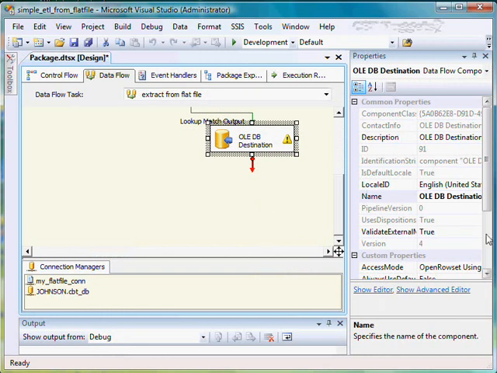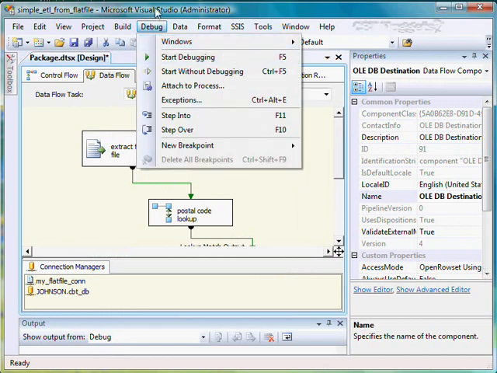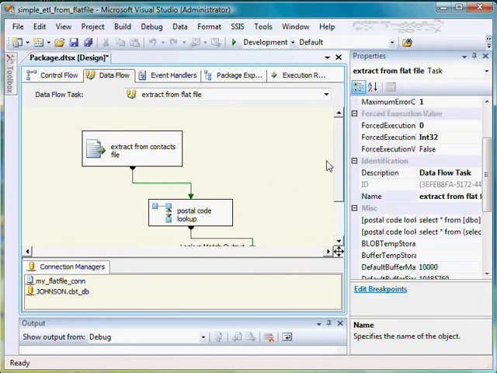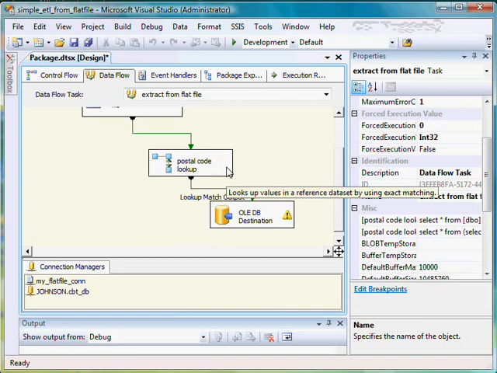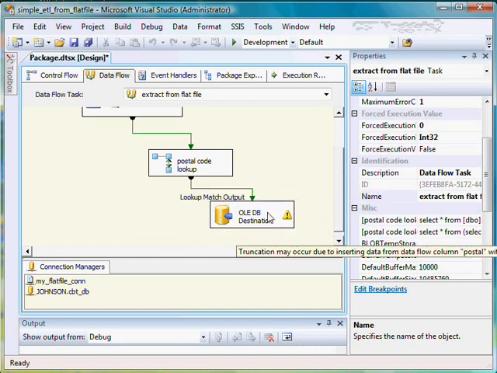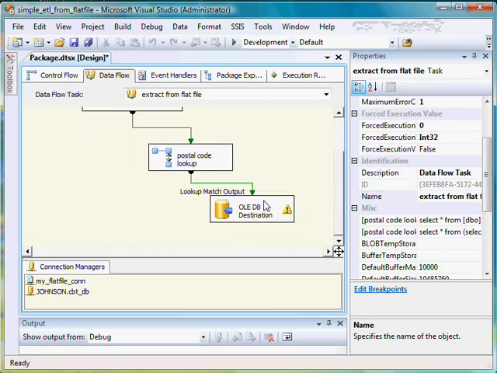And there it is. So if you want to test this, all you need to do is go up to Debug and say Start Debugging. But before we do that, I just want to review what this exactly is doing. So the first thing is we have this file called contacts.txt, and it's sitting directly in my C drive. This step right here is tapping into that flat file, and it's extracting the information. Remember, it's pipe delimited. And then it takes that information and it does a postal lookup from a table called postal codes. It looks up that information, and then it puts all that information into the OLEDB destination, which is our contacts. So the information in this file is combining with the information in this table right here to get our data in this table right here.